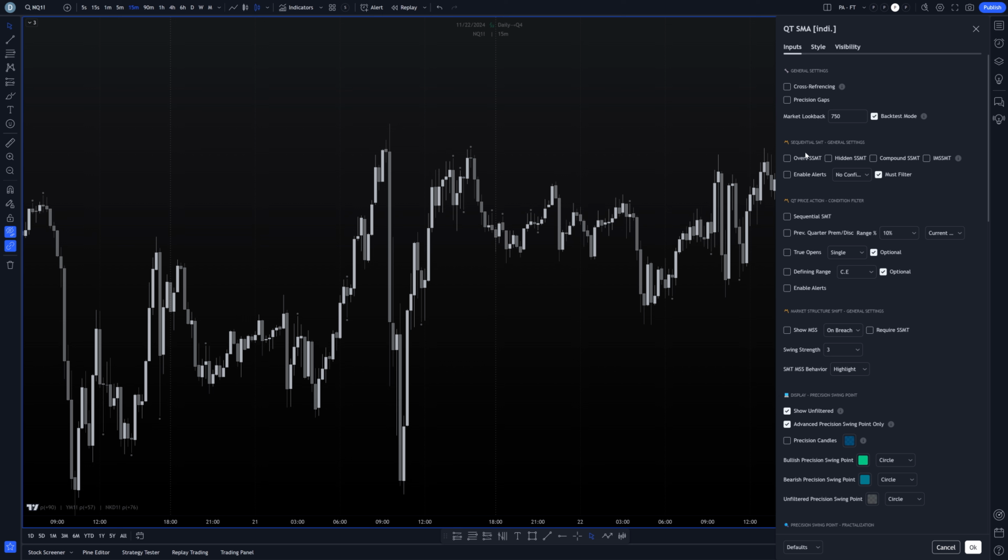The SMA supports overt, hidden, and compound sequential SMT. We'll take a look at overt and how that relates to our chart. I'll leave hidden and compound up to our users for sake of brevity in the video. So let's enable overt. And in our condition filter, we'll enable sequential SMT.